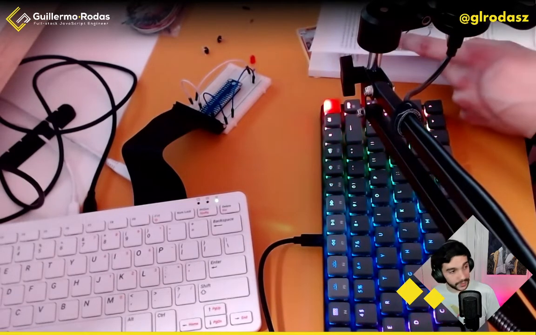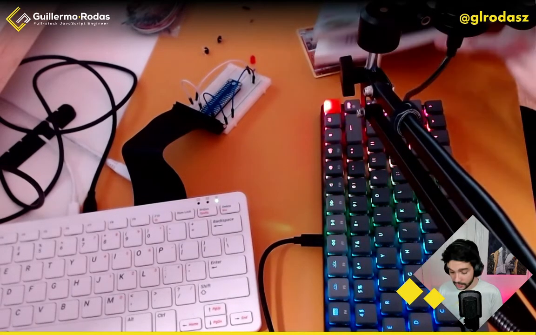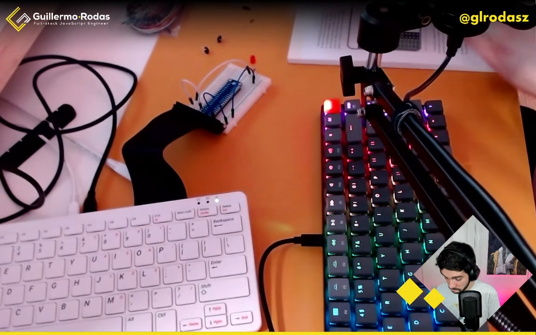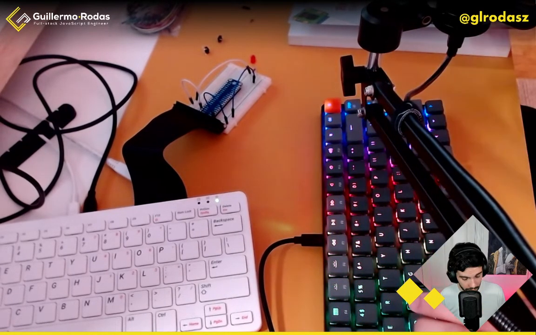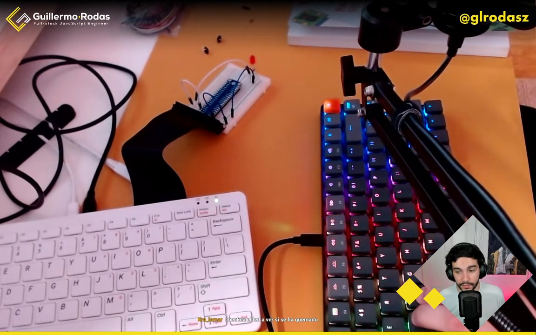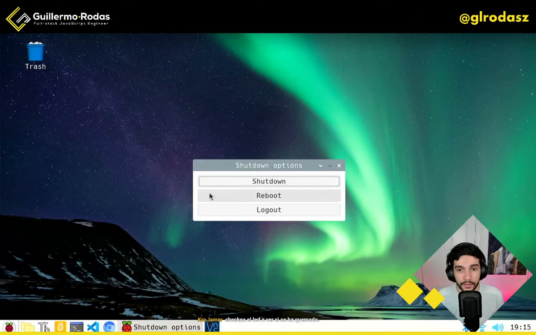Maybe something's wrong with the wiring. Okay, let's turn off the Raspberry Pi and change the resistor. Maybe it's the other way around. I can shut down the Raspberry Pi from the desktop here. Now it's shut down.